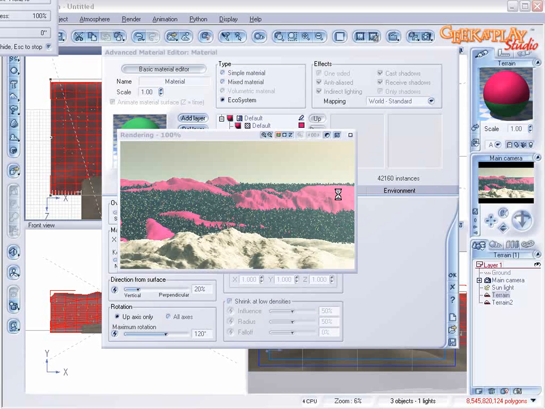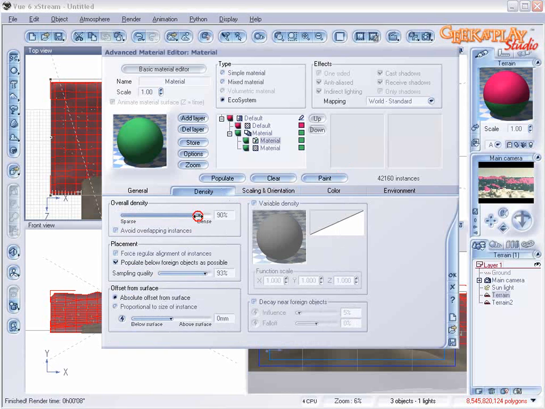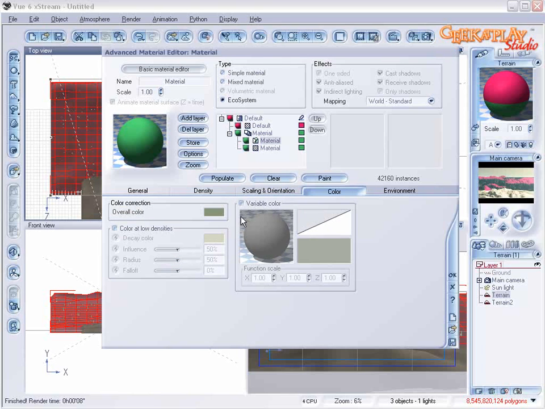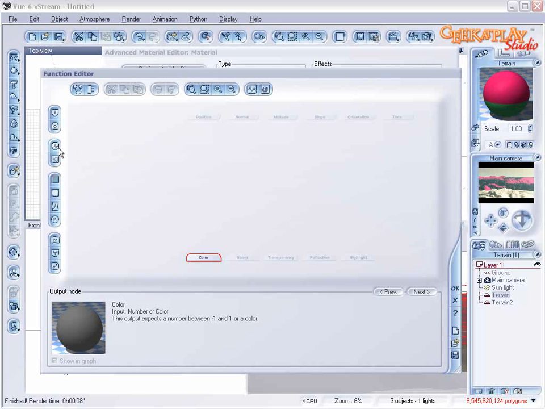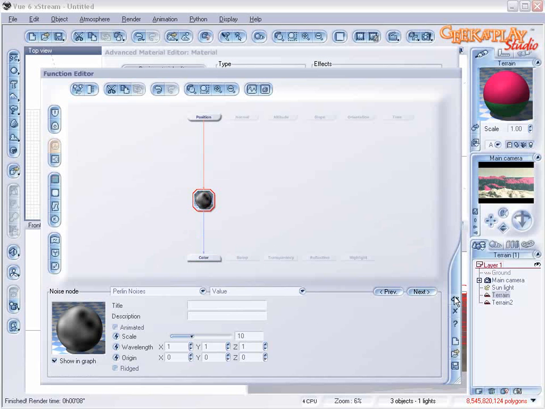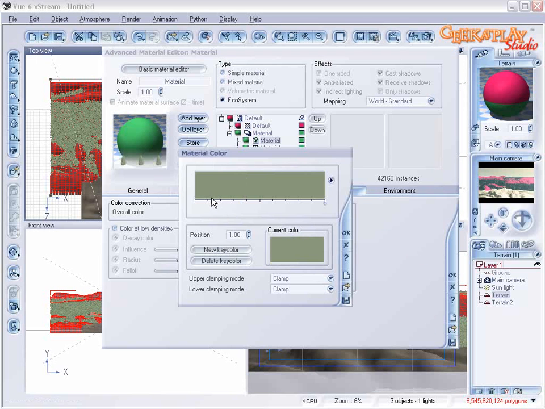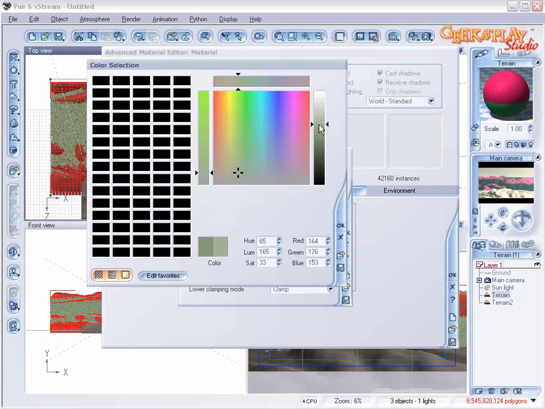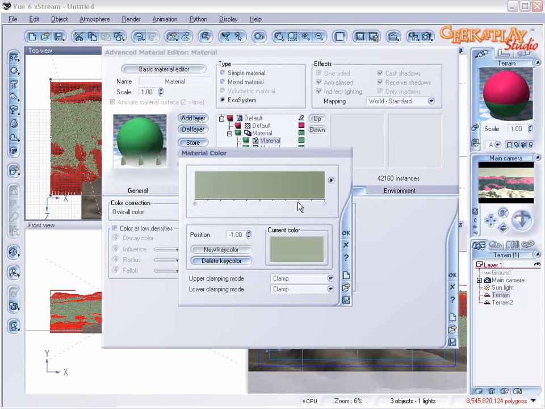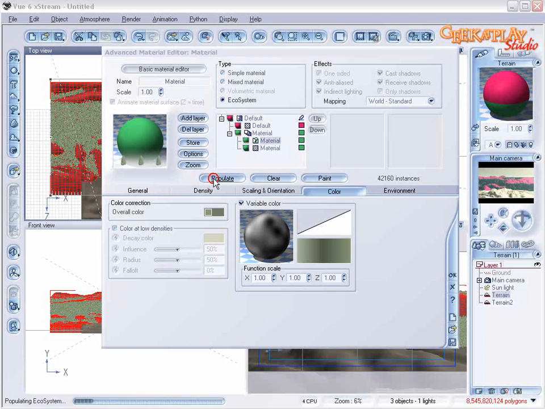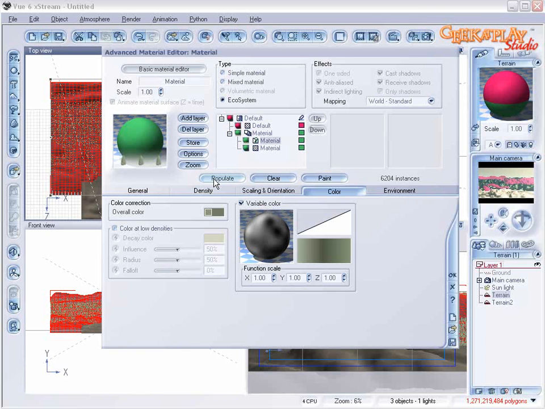Okay, a couple of things though. Let's just decrease the density just a bit and enable shrink at low densities. Click on the color tab, and we want to do a couple of things. Let's enable the variable color and edit our function and add a noise node to the color. Okay, and double click here. We don't want to use any preset coloring, so let's right click and edit color map. And let's just change this a little bit lighter. A little darker here in the center. And so it has slight variations. Okay, let's populate that.